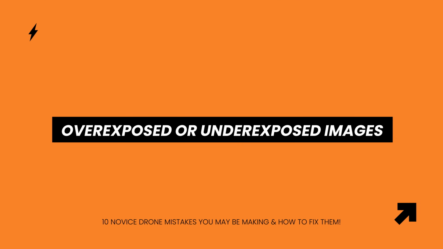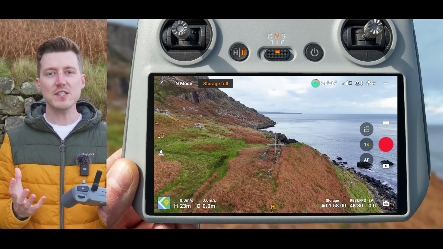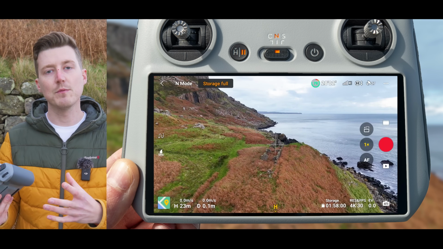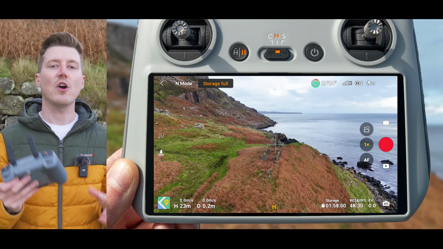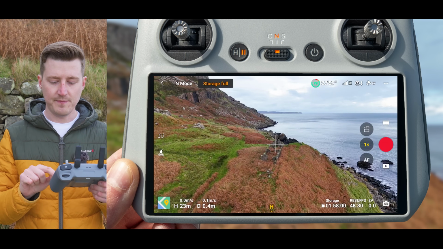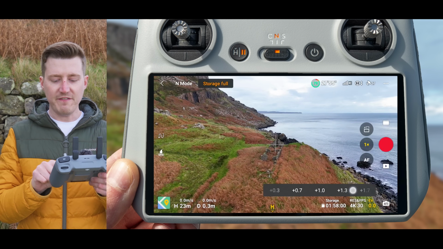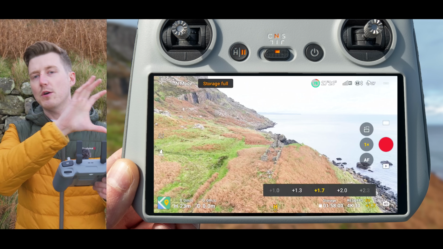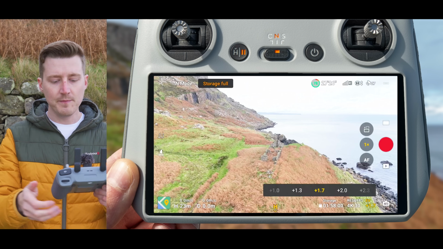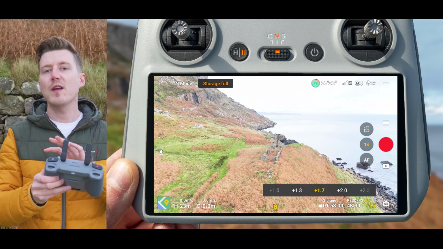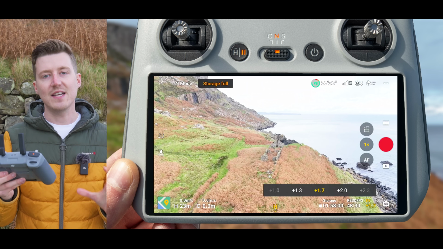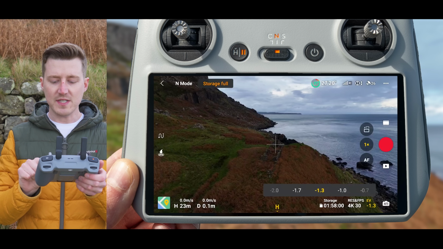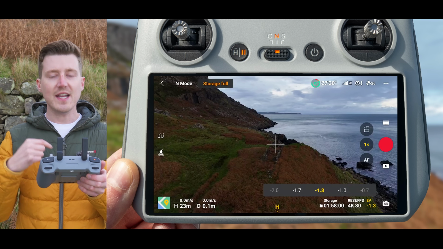Now, one of the easiest mistakes to make as a beginner, especially if you don't know what all the settings do, maybe you're playing about in manual mode, is to over or underexpose your images. So an overexposed video is where the image is too bright. You might see a completely white sky with no detail, or you might just find that your image looks very whitewashed. It's very bright in general. That's an overexposed image. An underexposed image, on the other hand, is where everything is too dark.